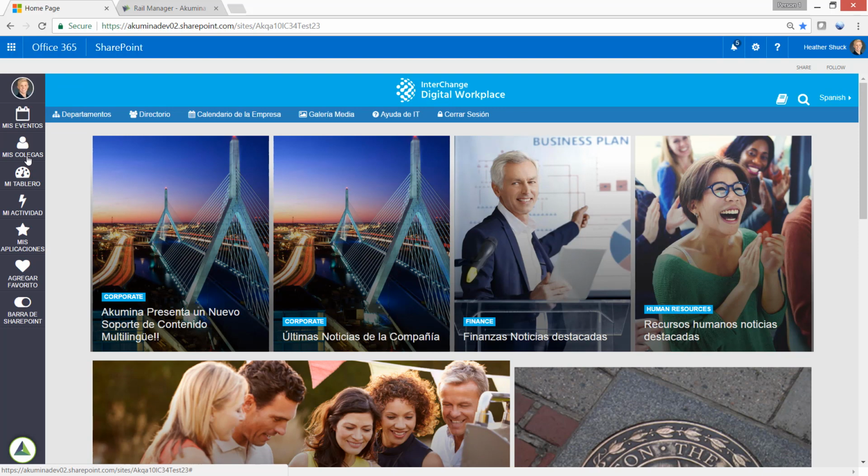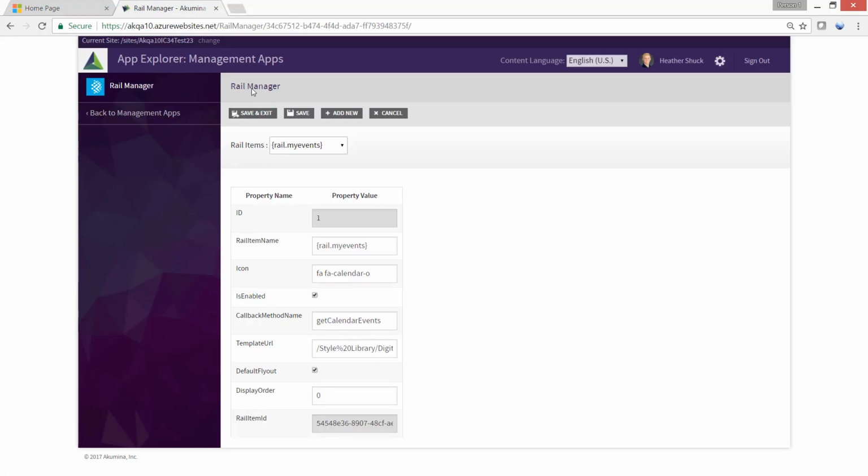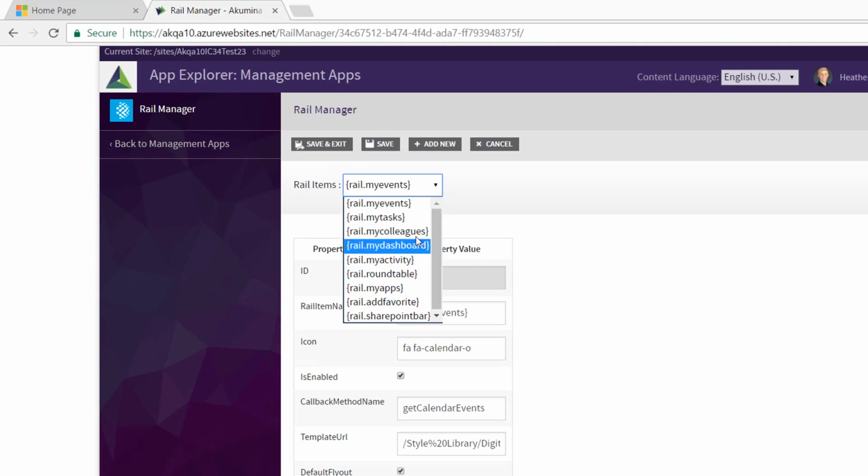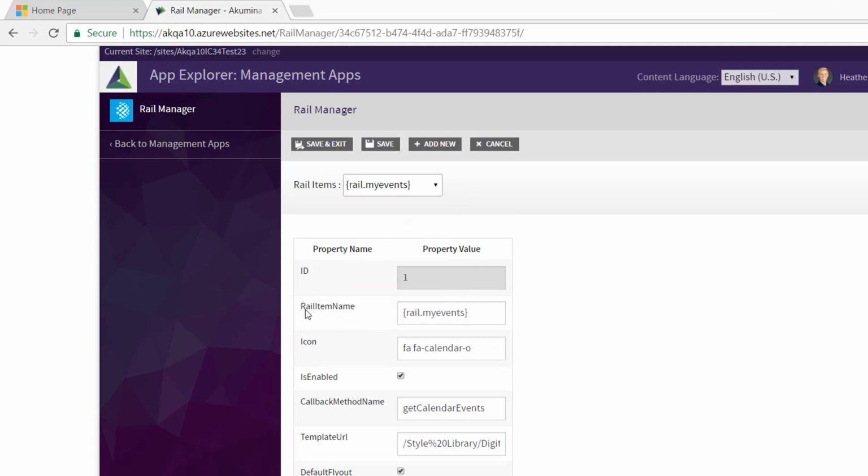Now, the way that that is set up is two things. First of all, within the Rail Manager itself, and this is the management app that's used to specify all the different items that are on the left rail, you can see here that for the rail item name, I'm actually using the token from the token file. So this would be true in this type of app, or for tokens that are embedded in some of the HTML that you're using to drive the site. If it's a fixed type of label, you can use the token.